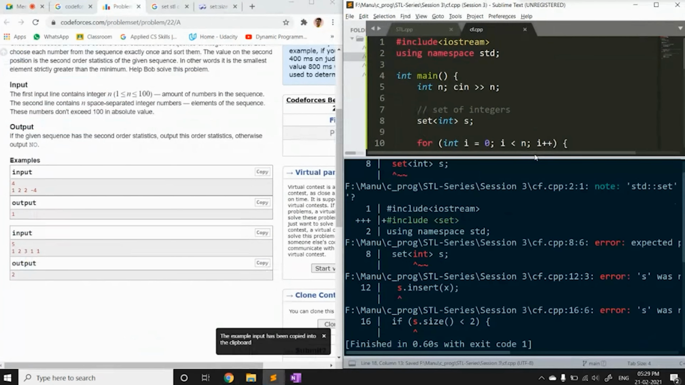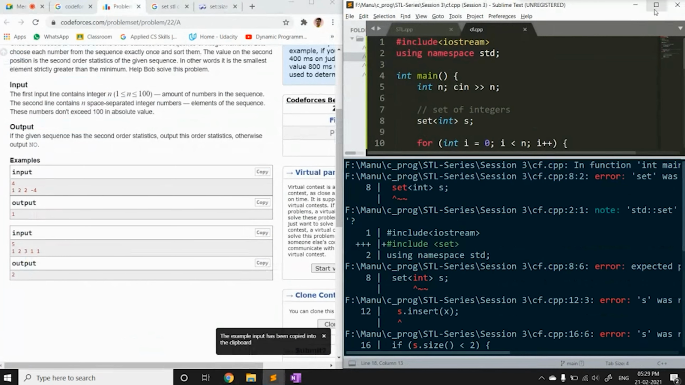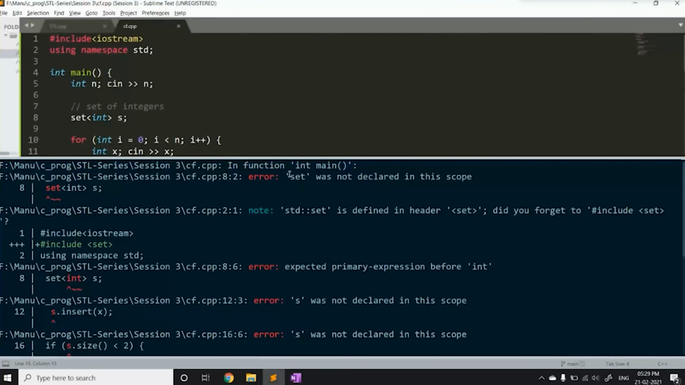Can anyone say why this error is being thrown? Set was not declared in this scope. We just solved this particular error in our previous program. Set was not declared in the scope. Can anyone say why this is? To include the header file. Yes, exactly. So we have to include the header file.